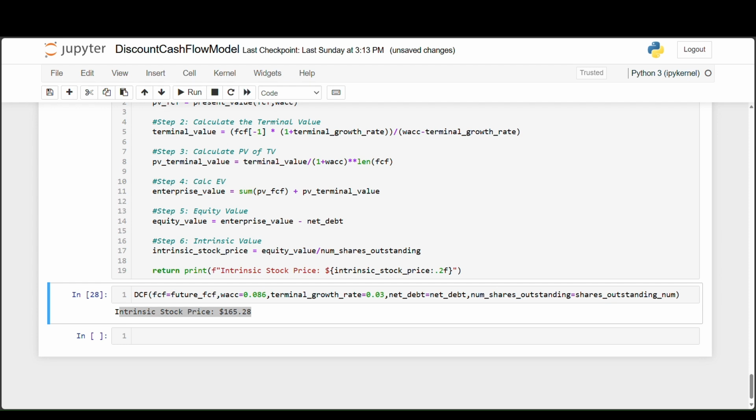And if I type in Apple stock, we will see that according to our model, Apple is overpriced. Currently Apple's at 230, and our discount cash flow model says that Apple's stock price should be at 165, assuming the future free cash flows that we calculated are indeed true, and we performed present value and applied the appropriate WACC and terminal growth.